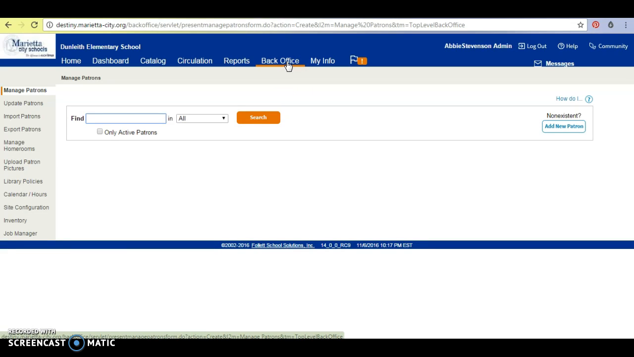We see a list of Manage Patron tabs that will allow us to modify our school's patrons. When adding a new patron, we're going to click on the Add New Patron box in the top right corner. For this tutorial, we want to make sure that the patron isn't already in our system, so I'm going to use a fictional character's name. We'll look up Ash Ketchum because my boys love Pokemon.